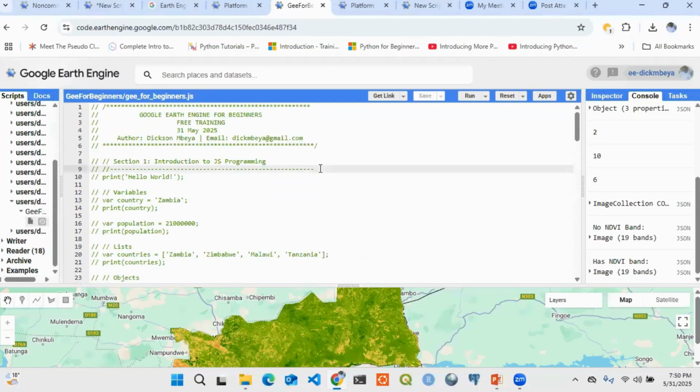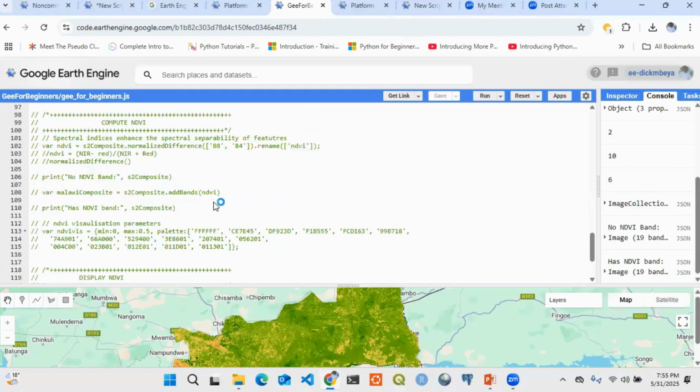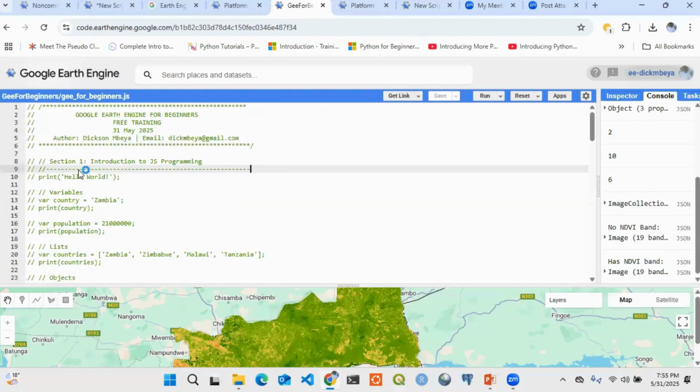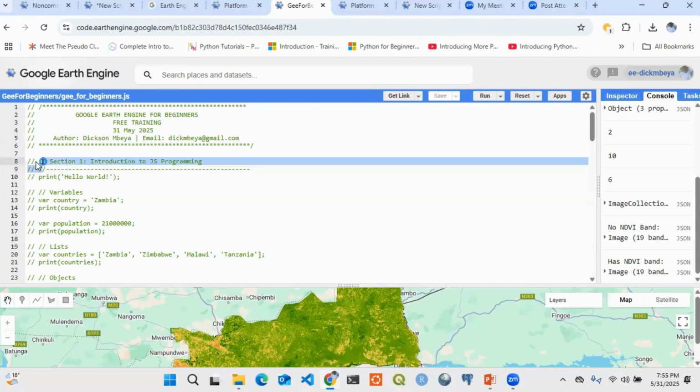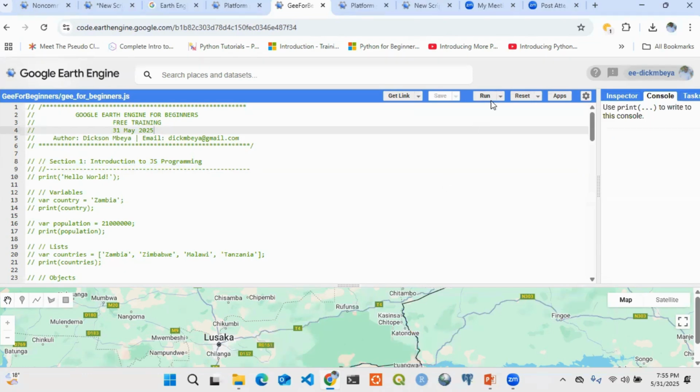I'll wait for a few minutes for people to open the script. You have all these lines with forward slashes. And if you click on the run button and you see that nothing is happening, that's expected.